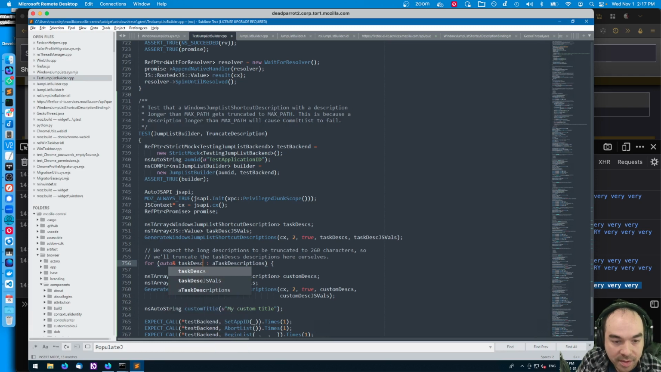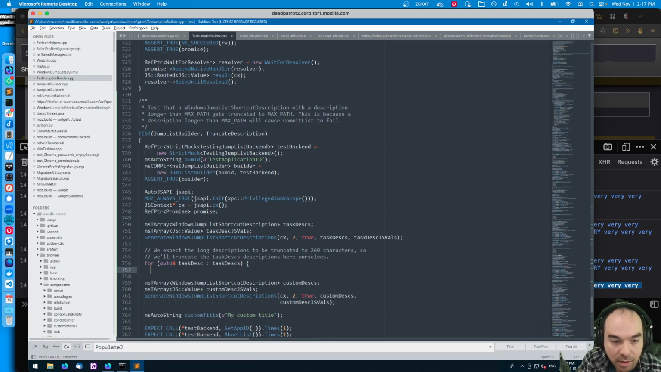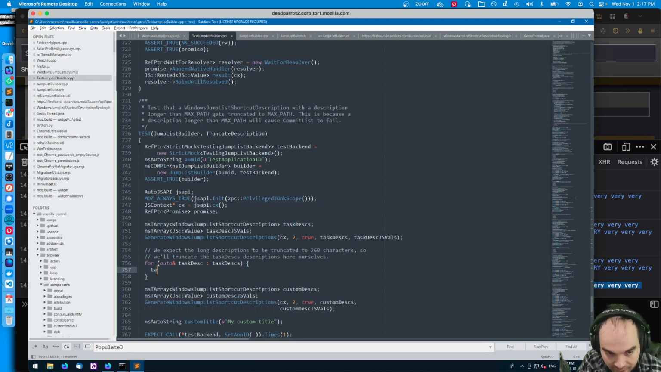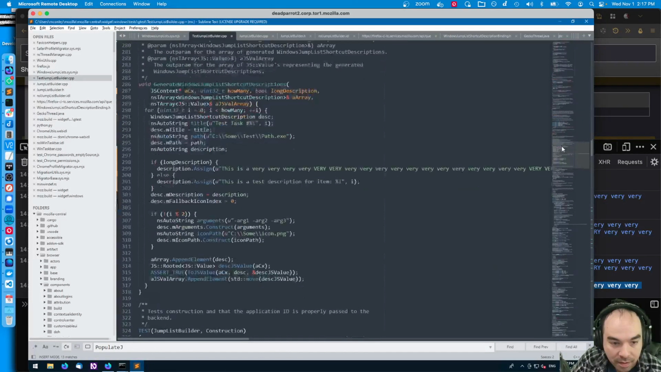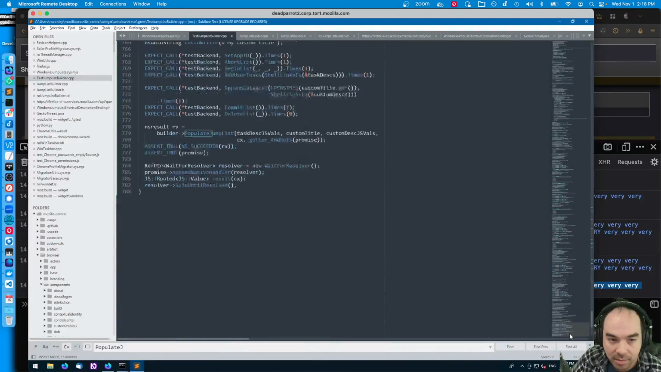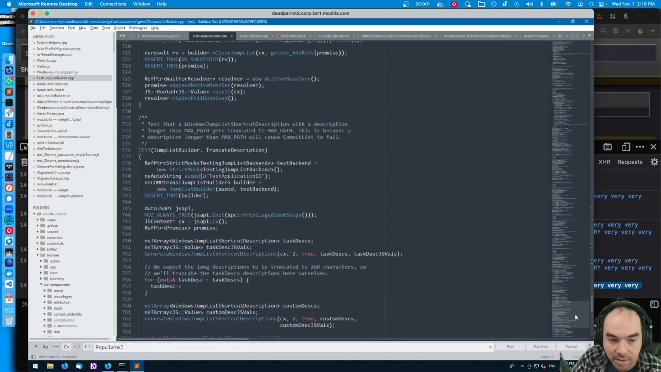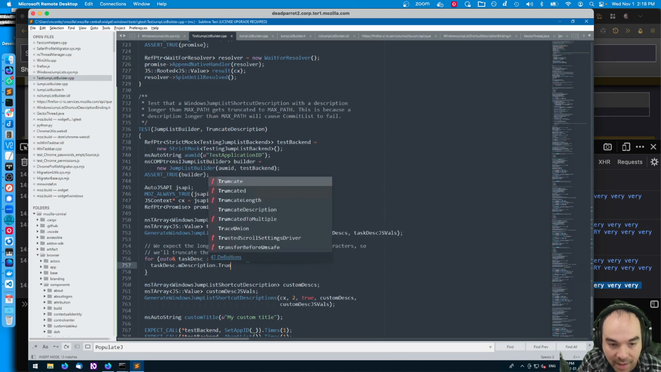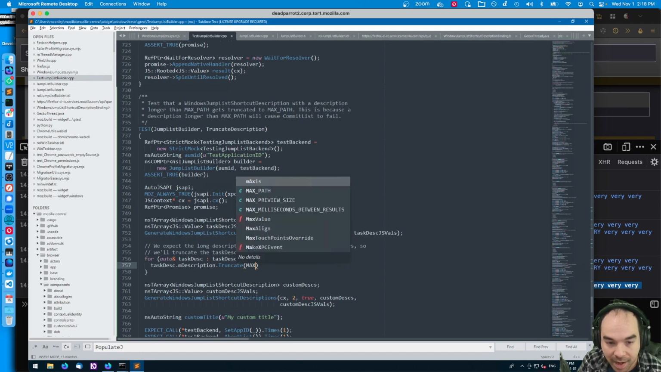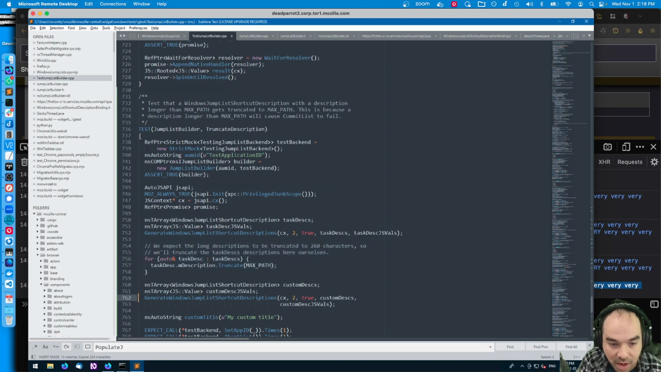For task desk of task desks, we're going to update each one so that task desk, now we need to get at the property. This is the generator. M description. But it's a constant. Pretty sure it's a constant. Am I wrong about that? Maybe I'm wrong about that. On this side of things, it might not be a constant, but it might be. Task desk dot m description. Let's try and truncate it to max path. Let's see what happens. I suspect that this is not going to work.